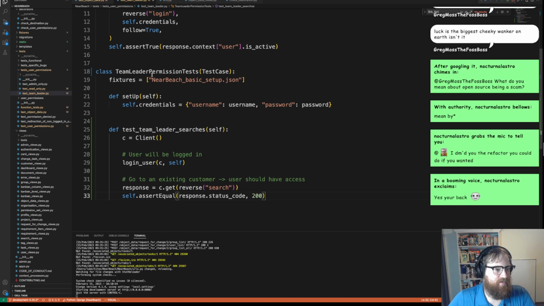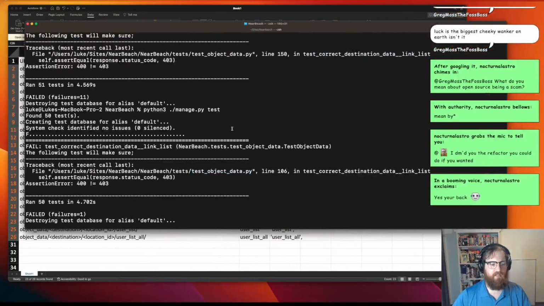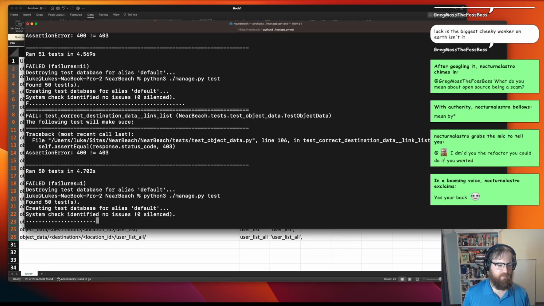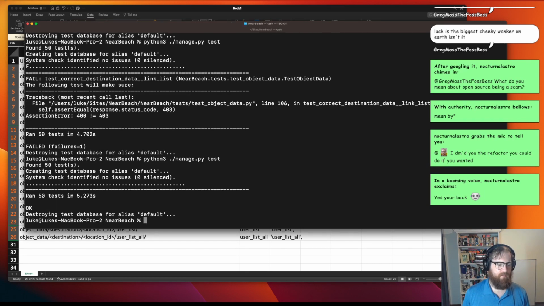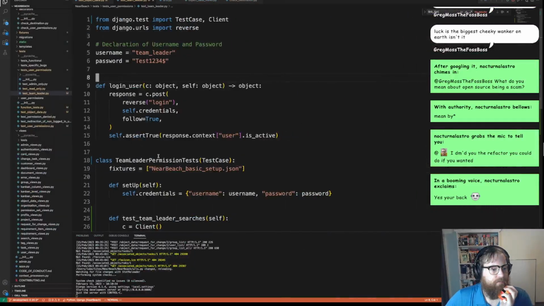Alright, so I've just fixed up this one. Team leader permission tests. Making sure that you can get to the correct spot. I really need to put this in its own little section. Alright, let's just test this. So we're getting dots all the way across. Okay, ran 50 tests in 5 seconds. Okay, great. That's perfect.